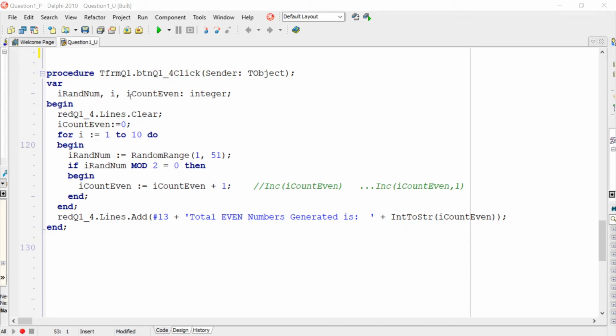Okay, so I needed to check 10 numbers. I needed to enter 10 integer numbers, so my loop is starting at 1 and ending at 10. I needed to generate a random number, and note I'm using random range, and I'm generating a number between 1 and 50, both inclusive.